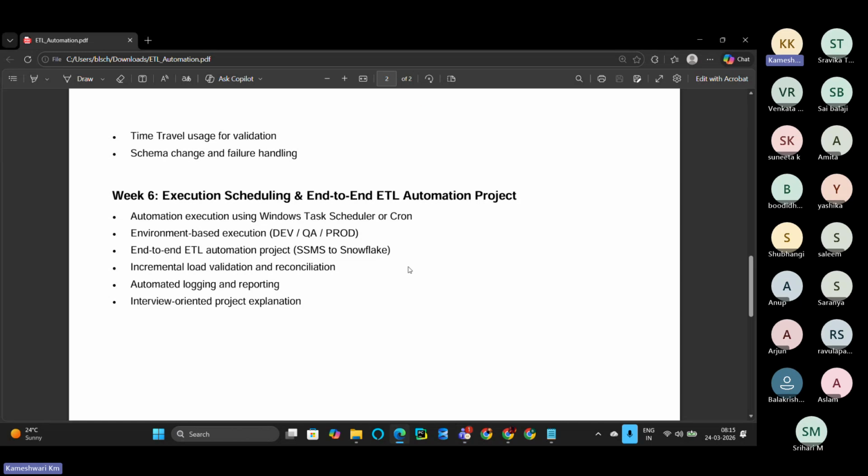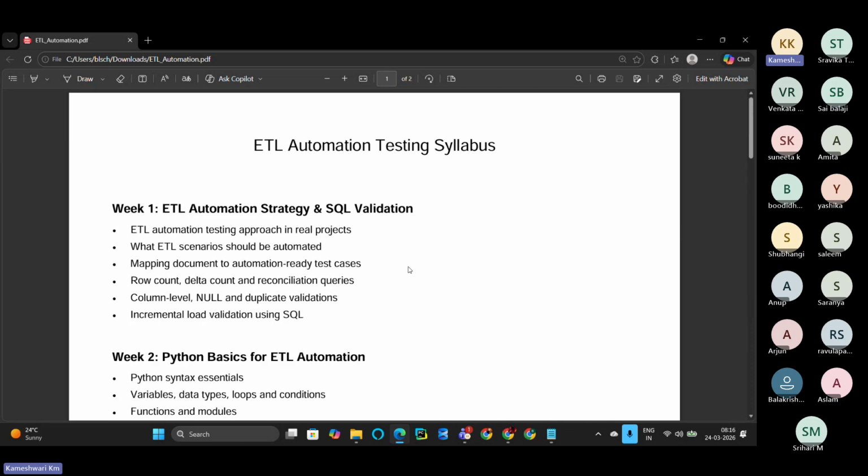And in week 6 you'll have real-time project scenarios, and you'll learn how to schedule and automate the entire framework you have developed in the Python code. You will also have validations and interview orientation questions, and everything, you'll get the info in week 6. So this is how I have designed the ETL automation testing syllabus. I'm done from my side.